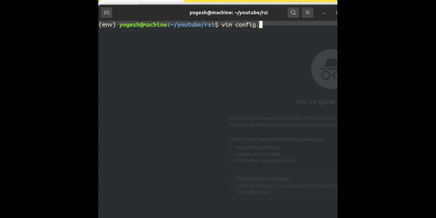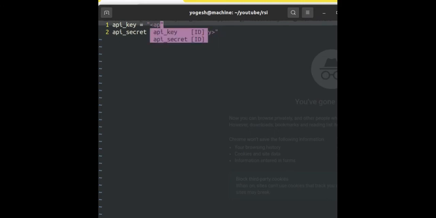You can see I have created a config file where I will keep my API key and API secret key. You can get them from the Binance API page. You will put your API secret key over here and your API key over there. So now I will create the main entry point file, and I will name it main.py.